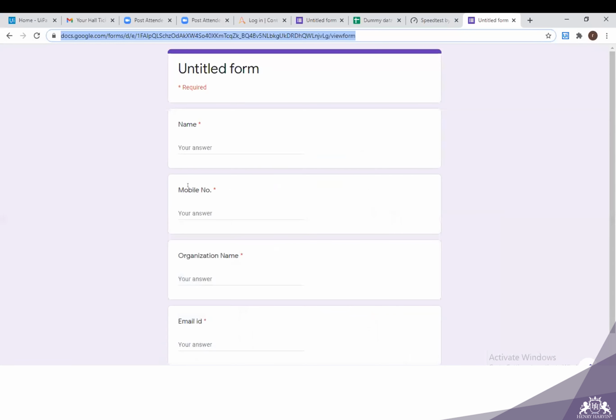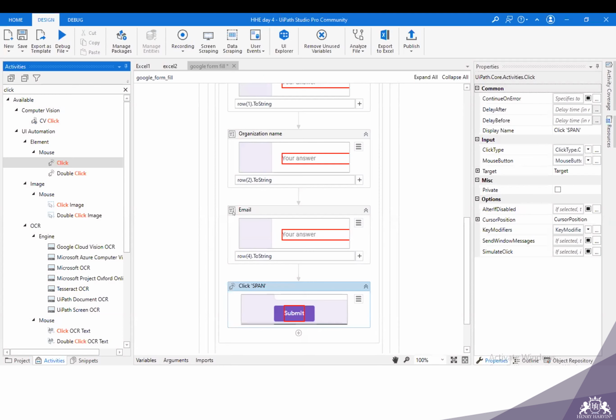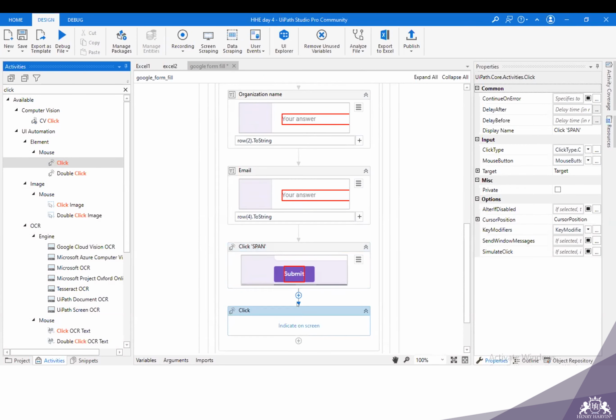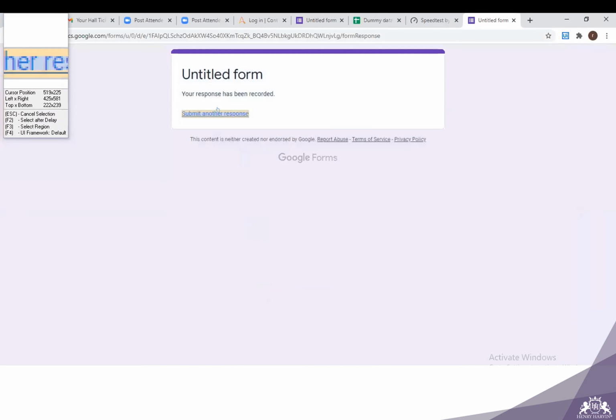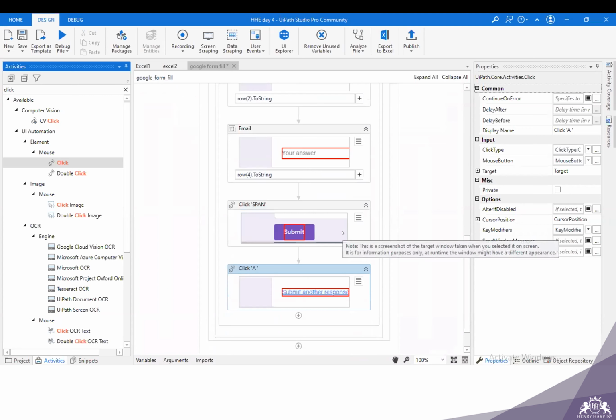I'll tell you the logic what I'm doing here. After putting some entries manually, I'll say submit button, but after pressing submit button, automatically the form will not get opened again. So I have to record this button also, submit another response. I have to perform one more click here. So I'll take one more click activity inside the loop. Again, I'll indicate this particular button.